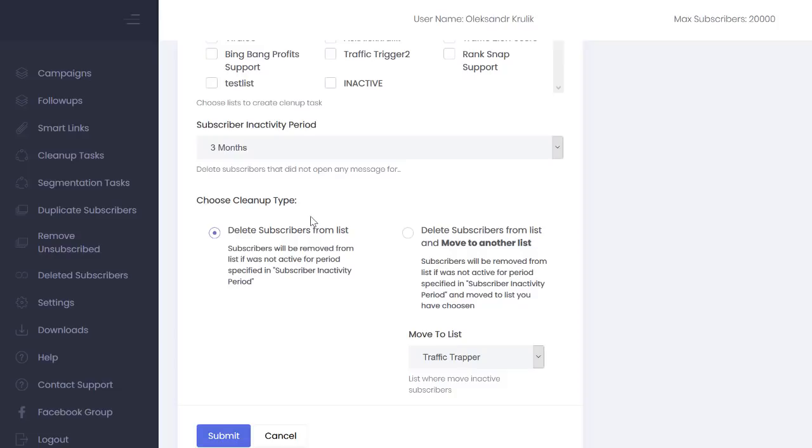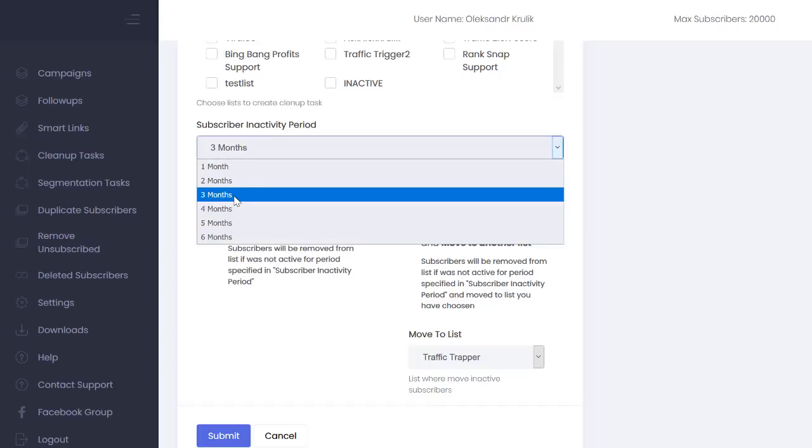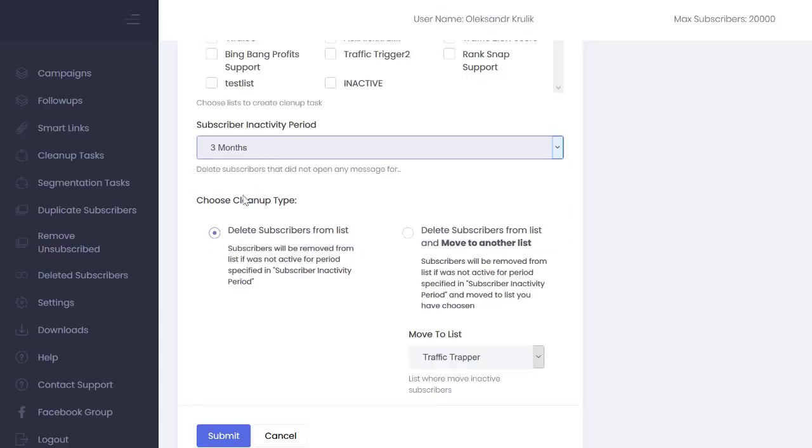It'll save you money, it'll actually make you more money, because deliverability is probably going to be increased. And you'll be able to also choose cleanup types. You can delete subscribers from the lists, those who are inactive for a period of time. For me, I actually automatically delete subscribers that aren't active for 3 months. So you can actually run this process automatically. I do this in my business right now.